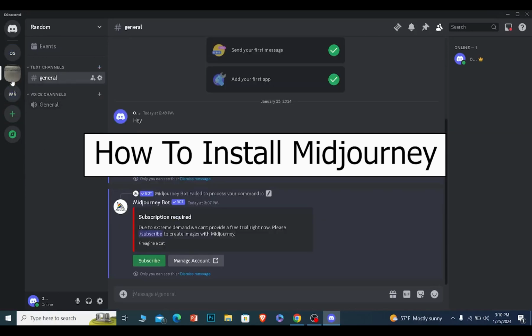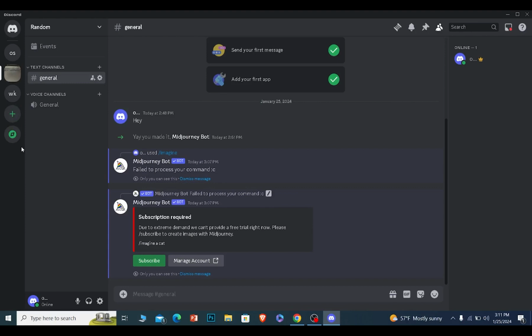Today I'll teach you guys how you can install Midjourney on your Discord. Now remember, Midjourney is not an app, it is basically a Discord server. So you need to join it, and from that Discord server, you can create any image you want. That is basically what Midjourney is.